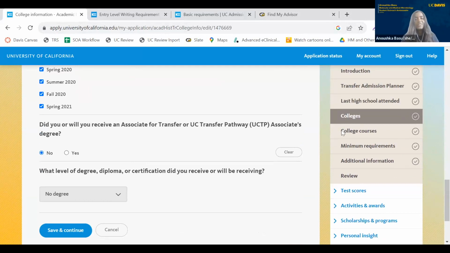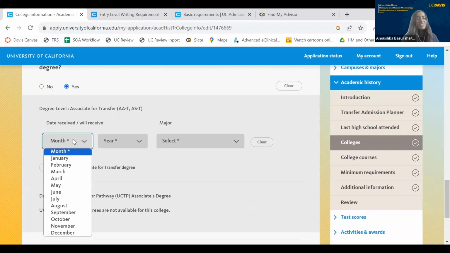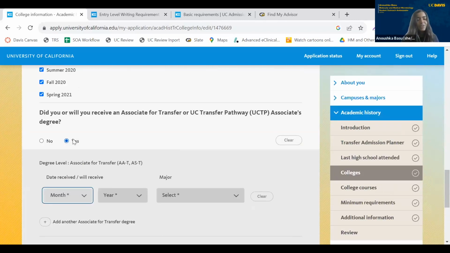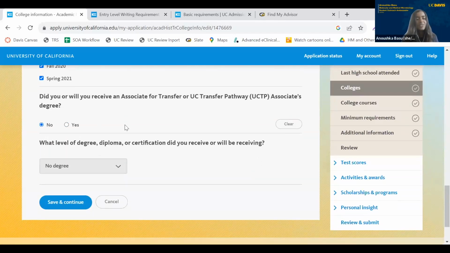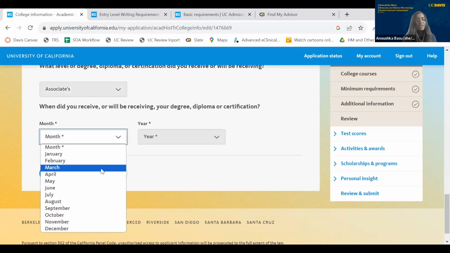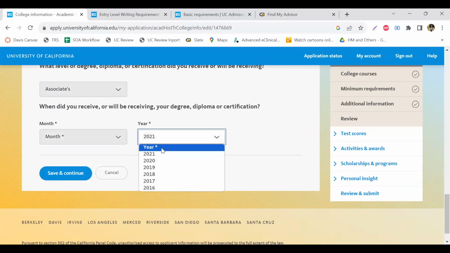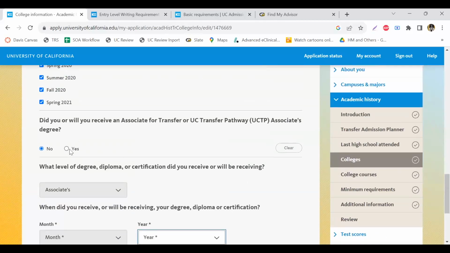Oh yeah, since you're putting it for a community college, if you can see on my screen, now that I switched to the community college, it'll ask you yes or no. If you've received an associate's for transfer degree specifically, it has this other question. But if you just receive a regular associate's degree, it'll just ask you when you received it. But if I click no for associate or transfer or UC transfer pathway associate degree, I click no for that.